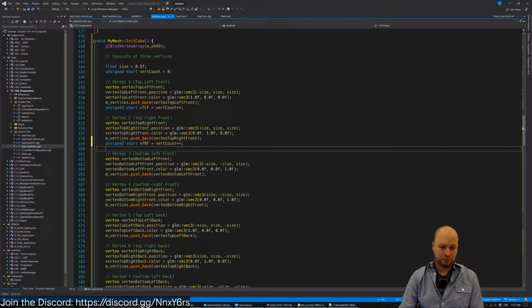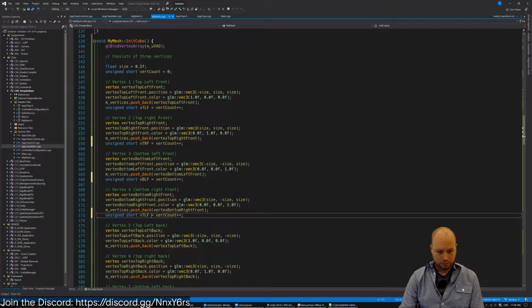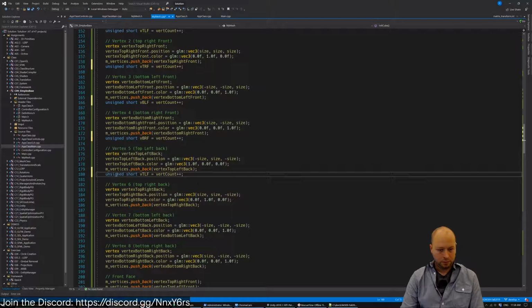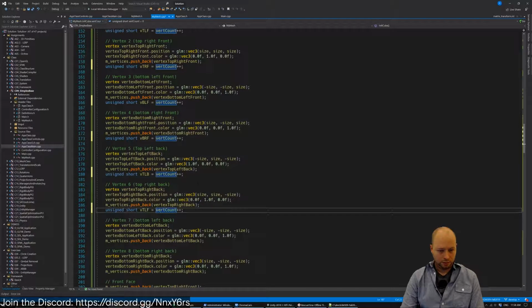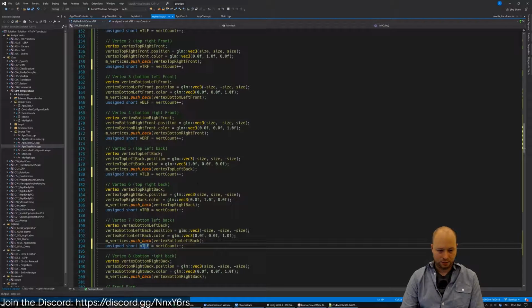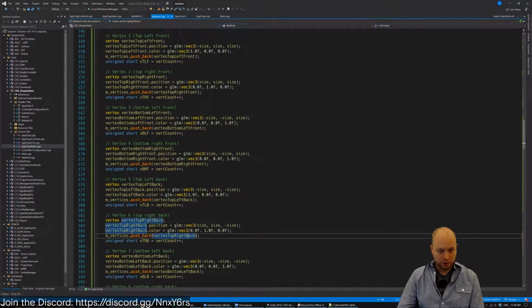And so what we can do here is we can go top left, top right front, bottom left front, bottom right front, top left back, top right back, and then bottom left back, and then bottom right back. Great. These will all be sufficiently unique, hopefully.